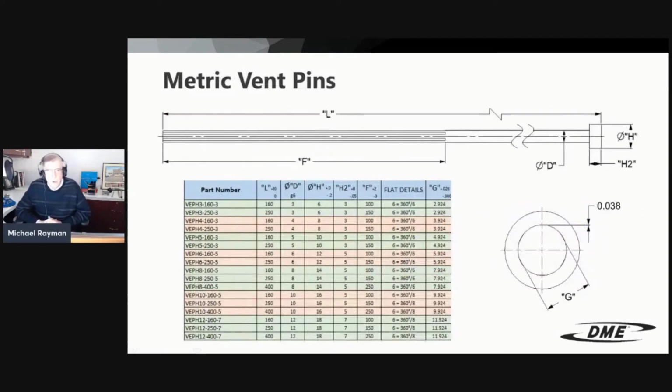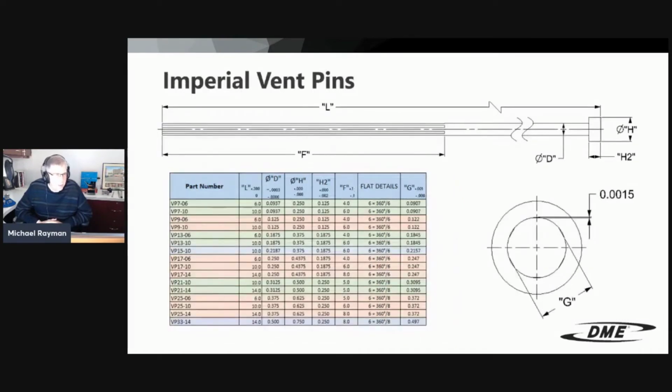So as you can see, we offer multiple sizes and metric pins. The flats themselves are 0.038, which equals about 1.5 thousandths on our flats. And you can see in your up dimension the length of the flats on the pin itself. And then our next slide is our imperial offering. So as Jeff said, it's a good quick way of, if you have problems with gas buildup, to see how this will alleviate the problems by putting these vented ejector pins into your tool.